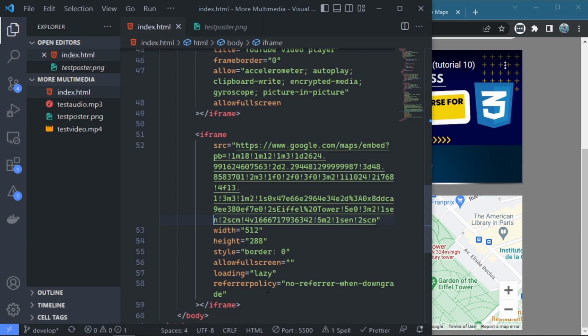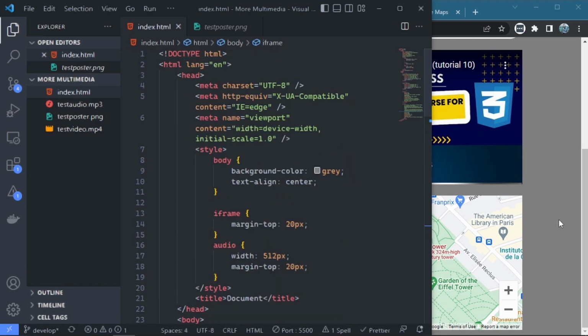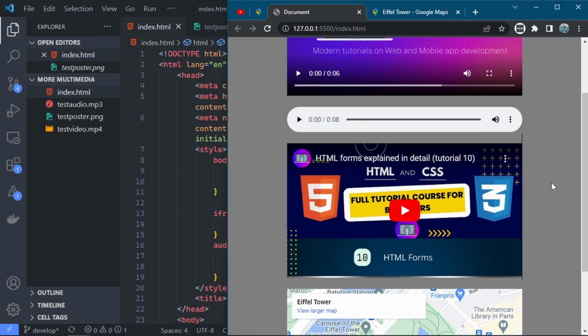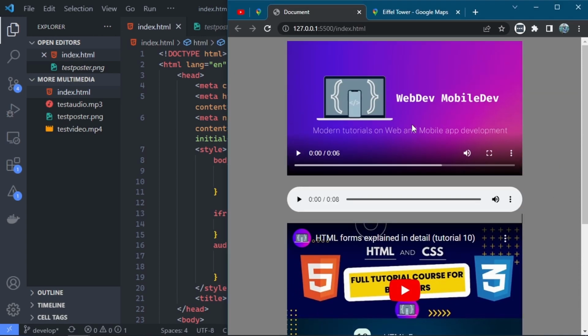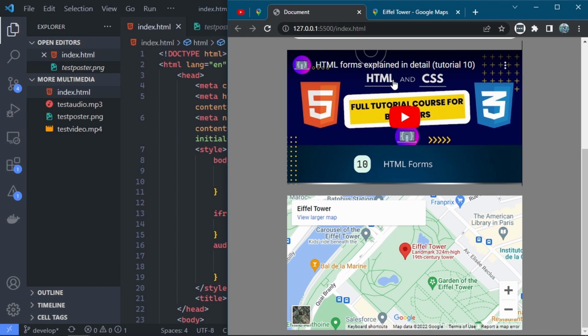So that's it, guys, for this tutorial. We have everything covered here. We have seen how to add videos to our website, how to use different attributes on these videos, add audio as well and use attributes on it. We've also seen how to add a YouTube video to our website and how to add a Google map to our website.